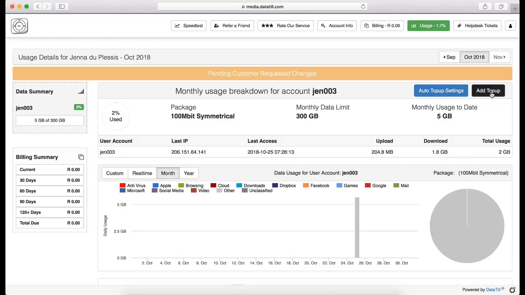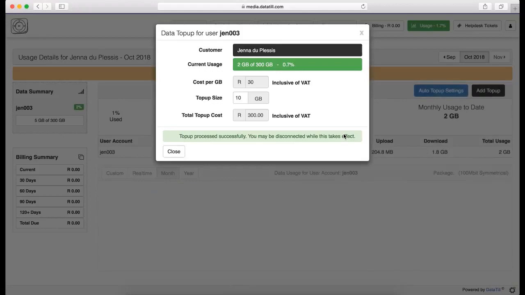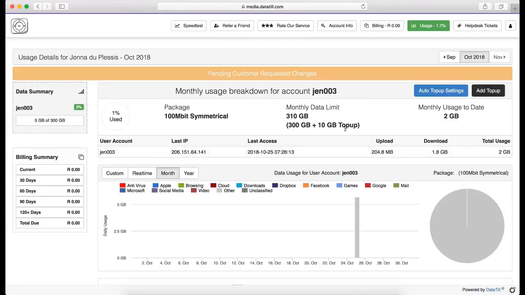So to add a top-up, you will just click add top-up. You'll be able to see the price. You can enter the top-up size that you need. There we can see the price change, and click on request. So now we can see our monthly data limit has changed, and it will break it up to say it's 300 gig plus 10 gig top-up.